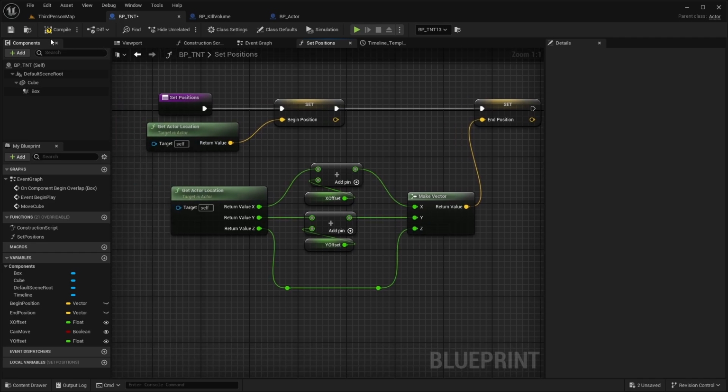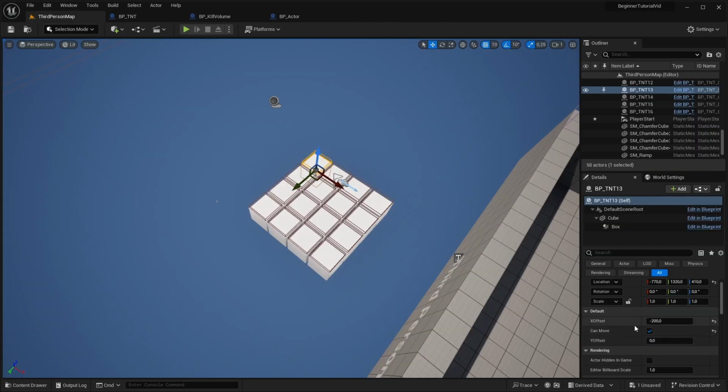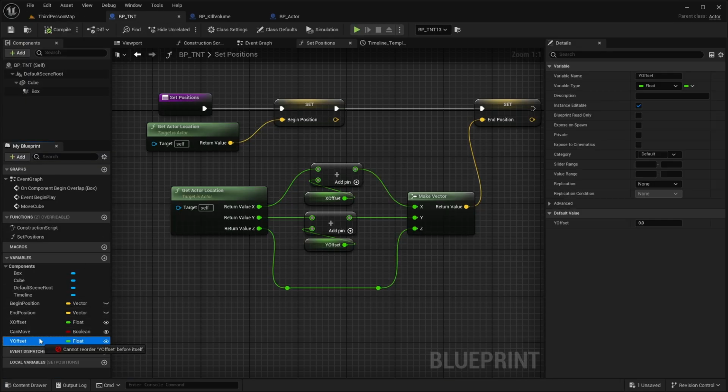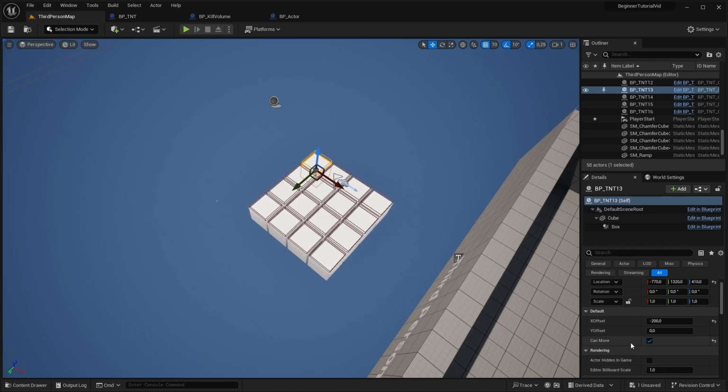So this is all for now. Compile, save. And now we can actually set the X and the Y position. For now, I'm just going to make the Y above here. So now they should be under each other. There we go, minus 200 and 0.